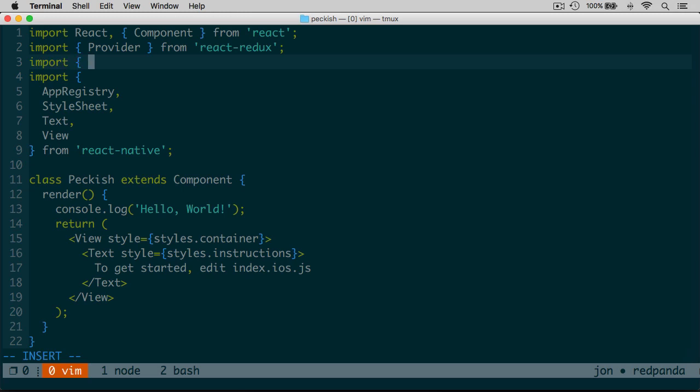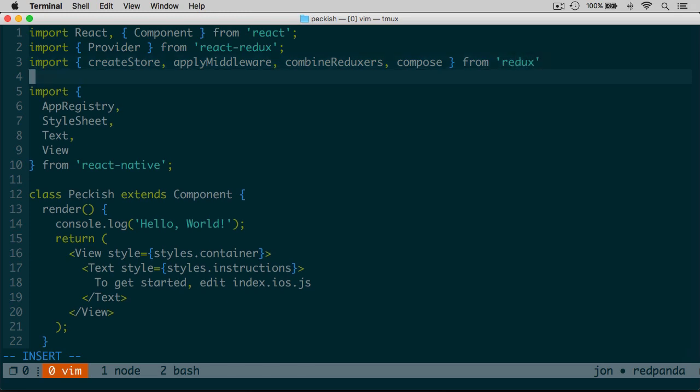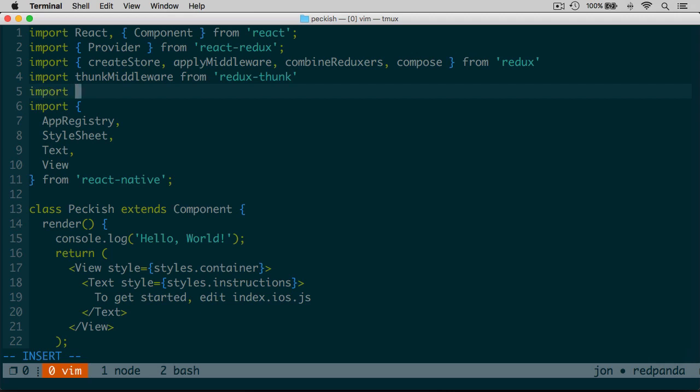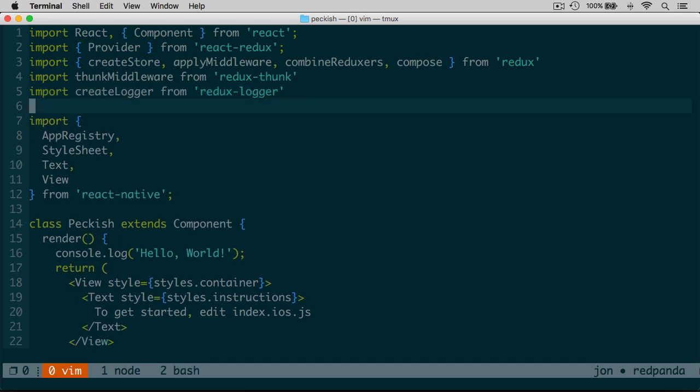And I'm going to import a function called createStore, another one called applyMiddleware, another one called combineReducers, and another one called compose. Don't worry, we will talk about this. And then I'm also going to import the Thunk middleware from Redux Thunk. And the last thing I'm going to do is import a method called createLogger from Redux Logger.